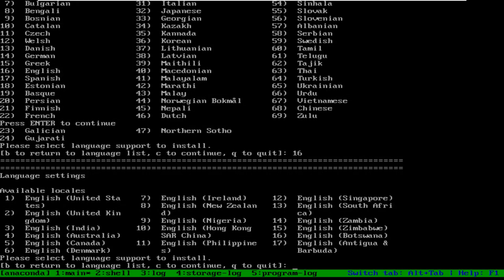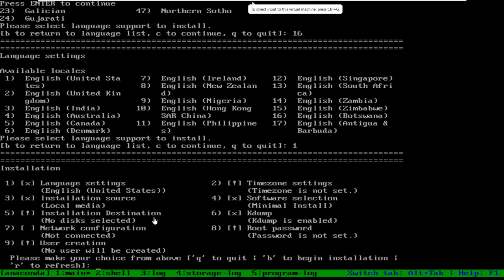Now when I select number 16, it is saying English: English United States, English United Kingdom, English India, Australia, Canada, Denmark. Which English do you want? So I'll go with number 1, English United States. So again I will select number 1 and enter. So it is already selected, but this is how we can change it. So the first option is configured.